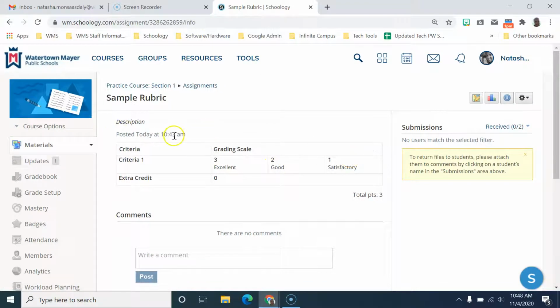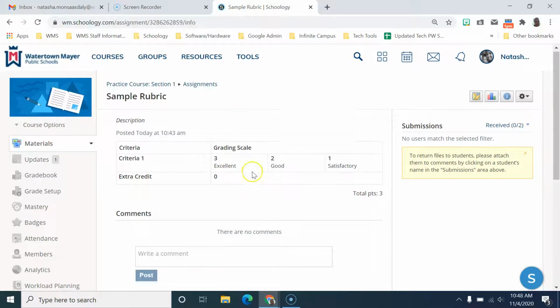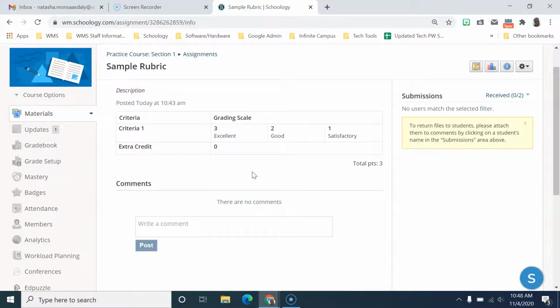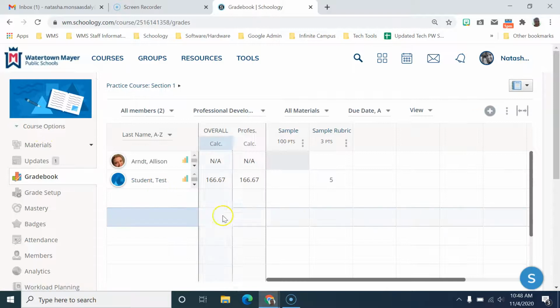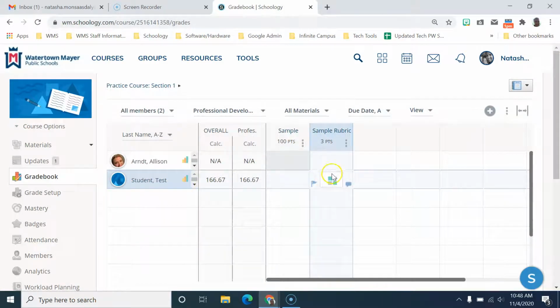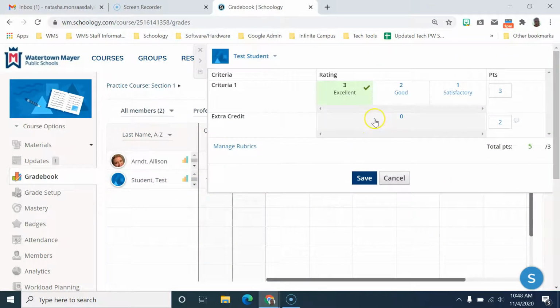And it looks pretty similar to a student. They would see the assignment description, they would see the rubric so they understand how they are graded. Now I'm just going to hop over to pretend that a student has submitted something and I'm grading it. And obviously in this case they haven't, but I can kind of work around this in my gradebook. So I'm going to go to this sample rubric, and you can see I can give the student a grade.